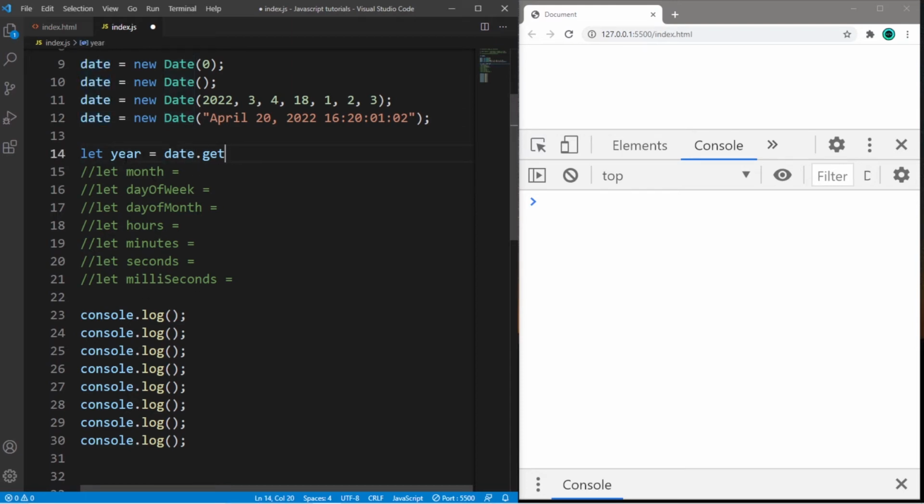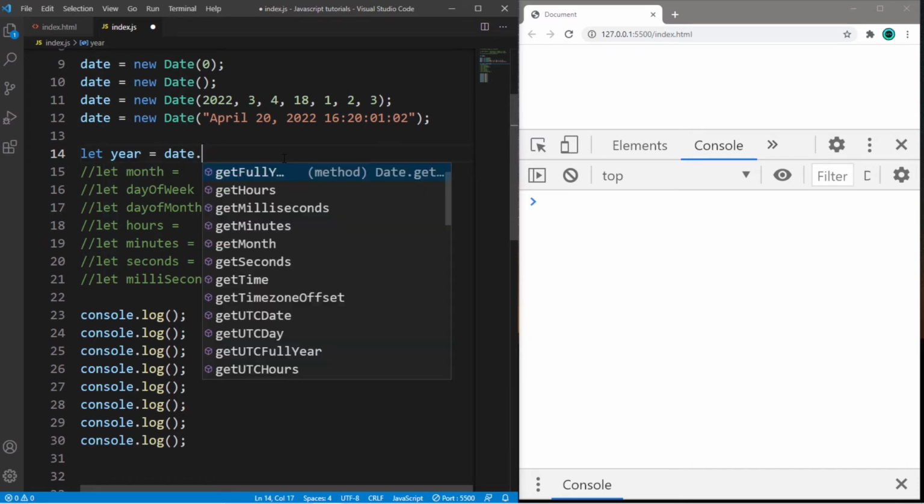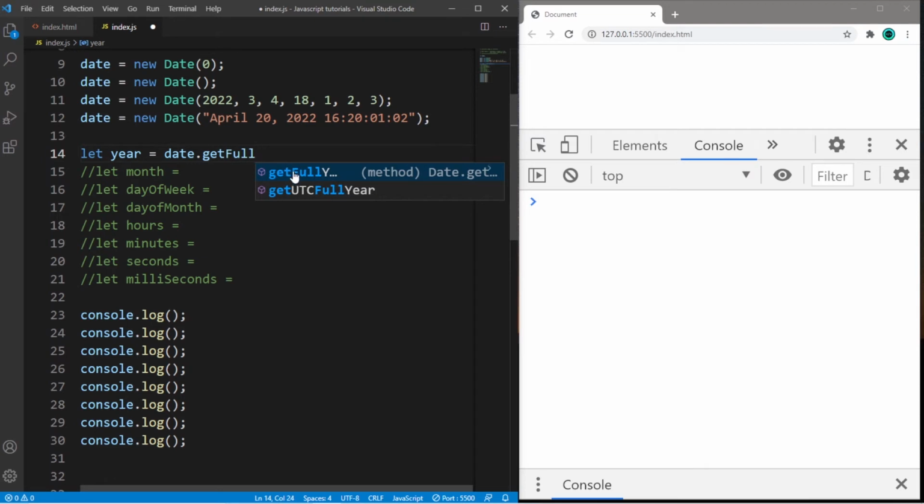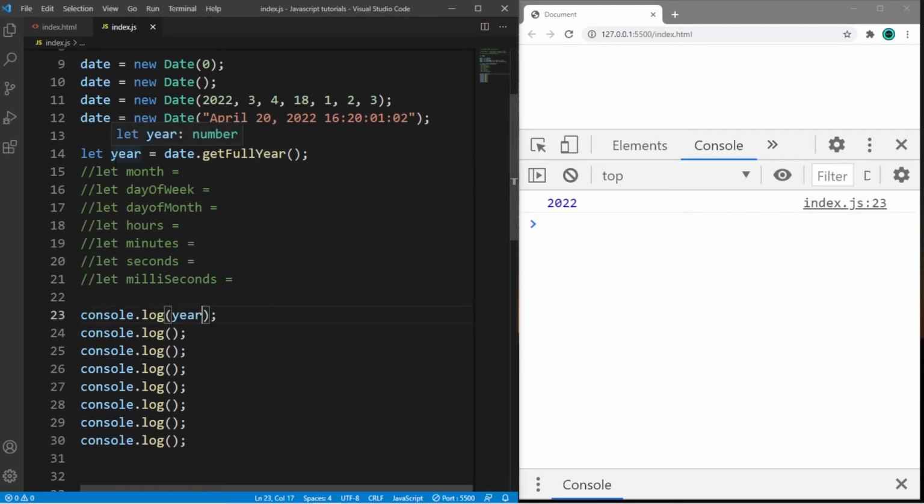So I need to get the current year from my date object. So I'm going to type date.getFullYear, and this is a method. Then I'll display this just to demonstrate, console.log year. So my year variable has a value of 2022. So that is the year from my date.